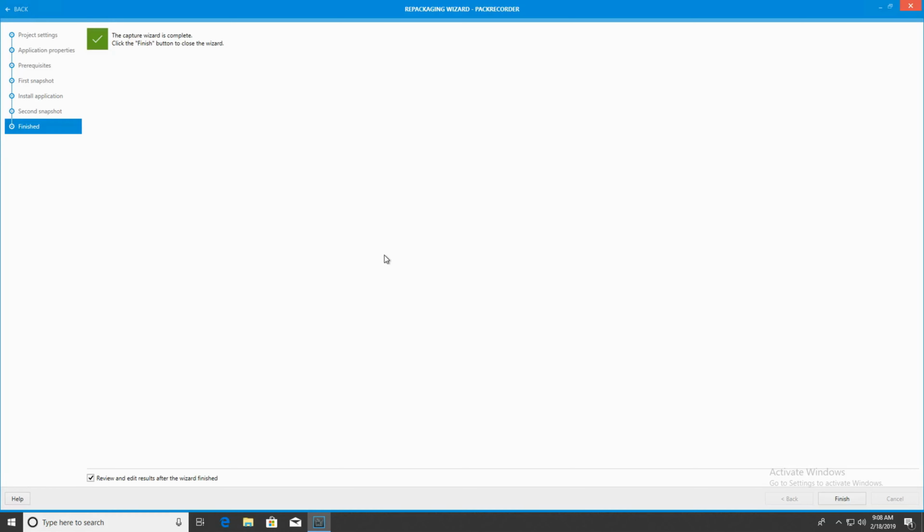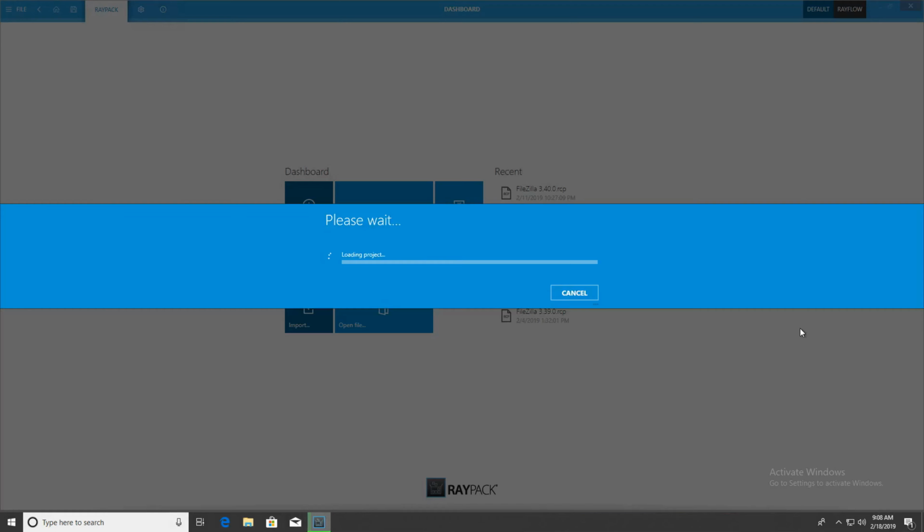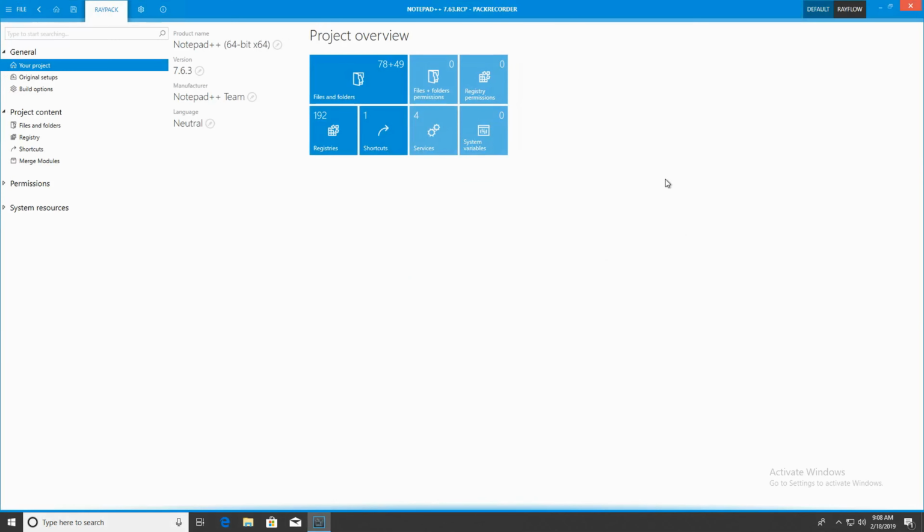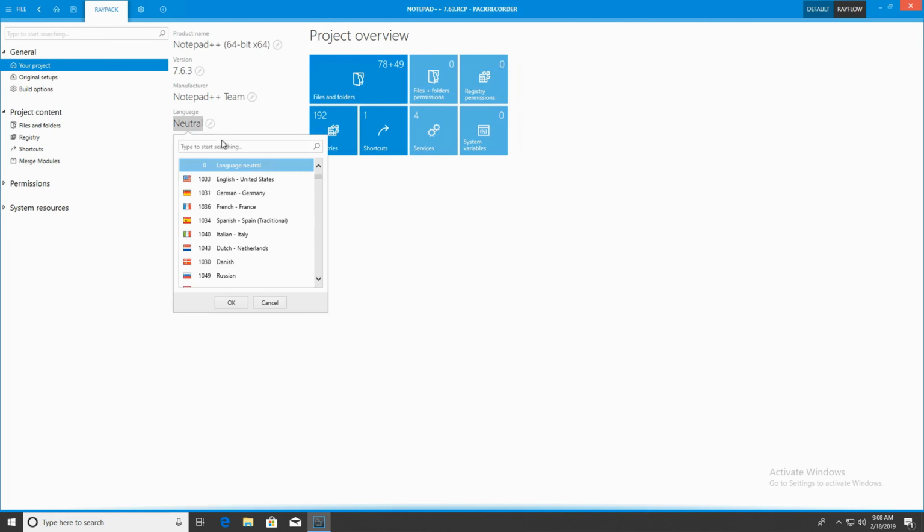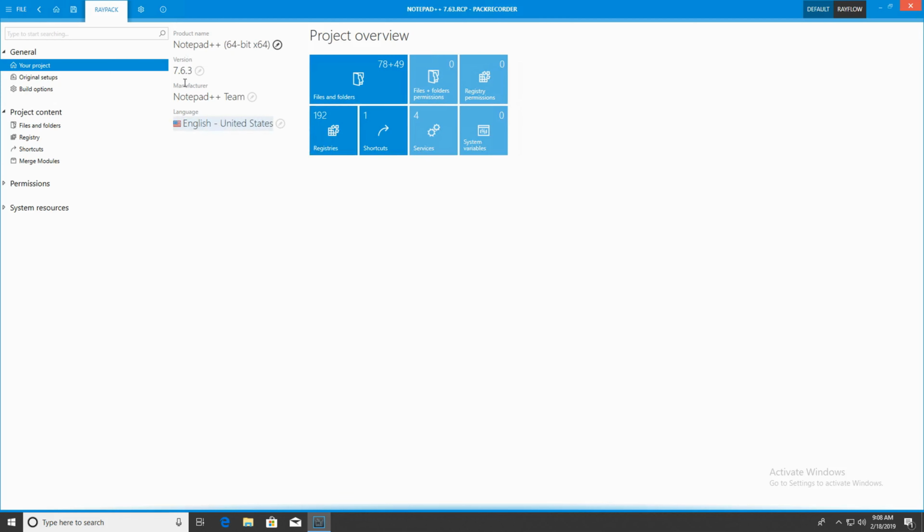Alright, and now both snapshots are done. Let's hit finish. And here we are in the PAC recorder. This gives you all information about the package. So let's actually update this and put in English. Here's all the details about it. Here's the product name, the version, and the manufacturer.